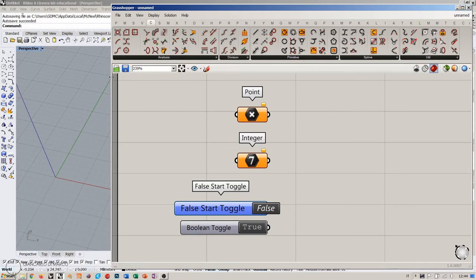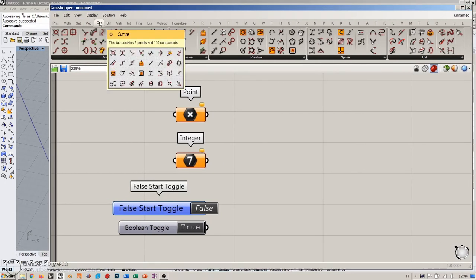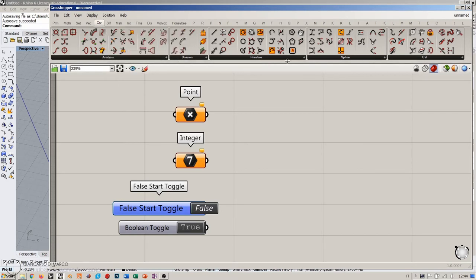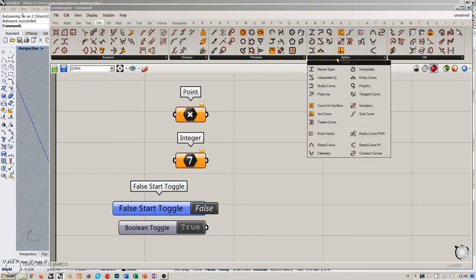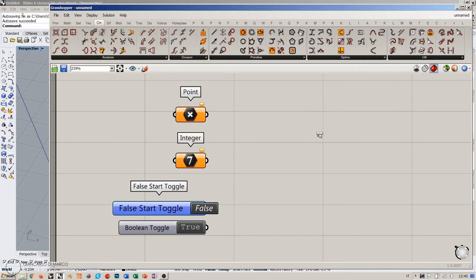You select the tab that corresponds to the type of geometry that you might want to work with. And then inside you have groups. You recognize that the NURBS curve is a spline. So you go inside here, and here you will find the NURBS curve. So if you want to work with Grasshopper toolbars, you better get used to this conceptual aggregation of commands, okay? And then you grab the NURBS curve.